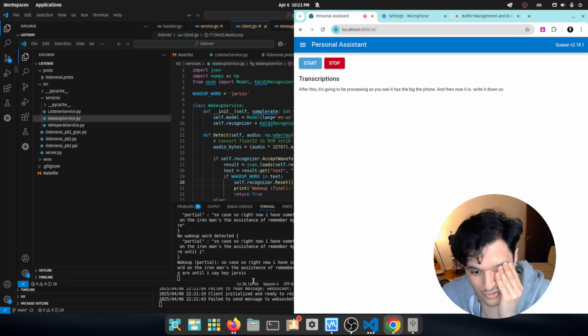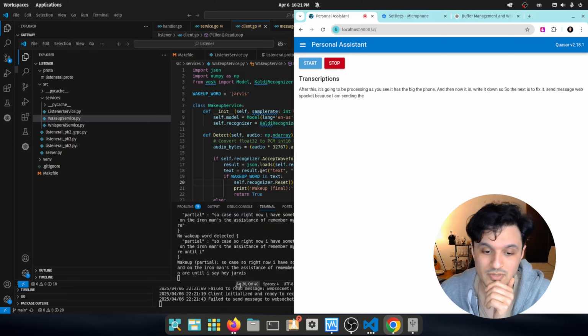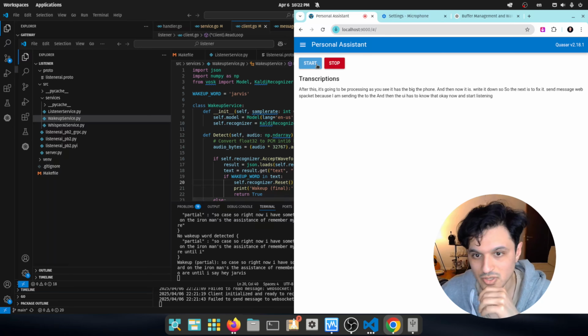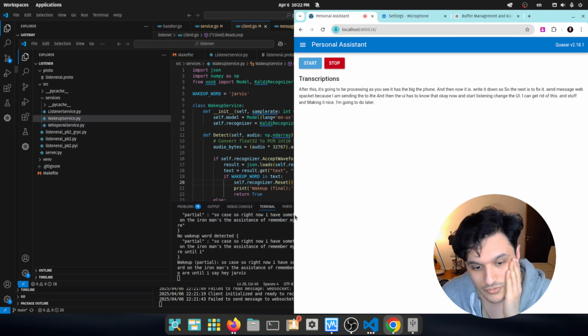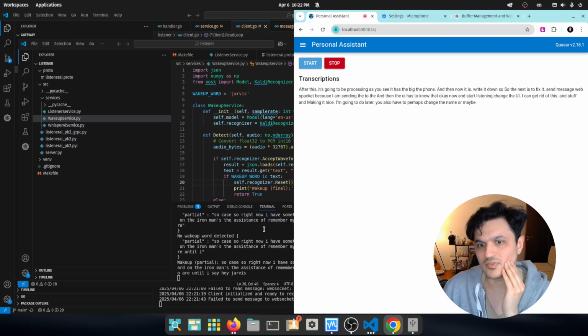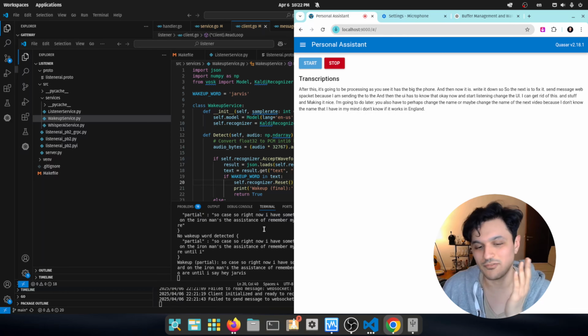So the next step is to fix this failed send message to WebSocket, because I am sending the wake up to the WebSocket, and then the UI has to know that now it can start listening and change the UI. So I can get rid of this start and stop, and making it nice, I'm going to do later. We also have to perhaps change the name, or maybe we change the name in the next video, because I don't know if the name that I have in my mind works in English, so I have to try it out.